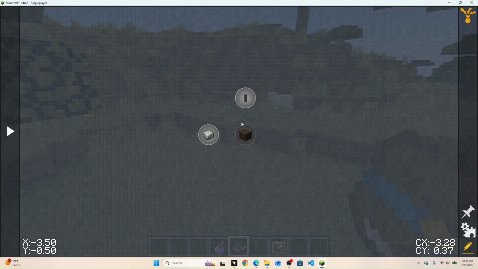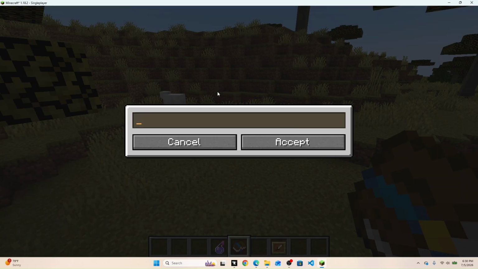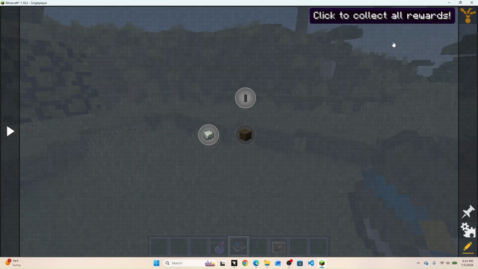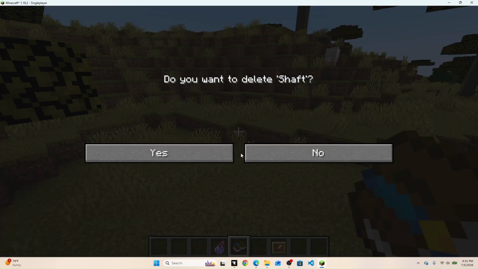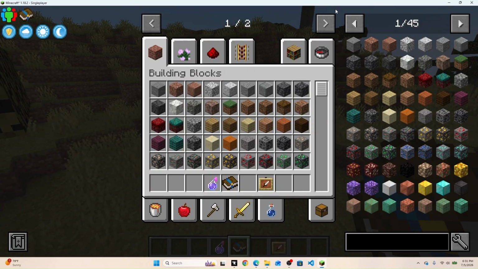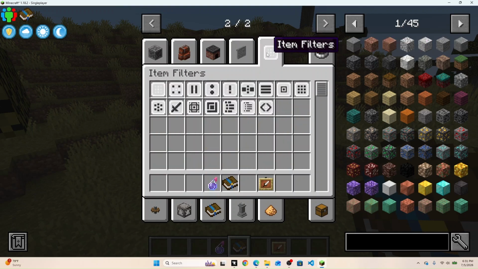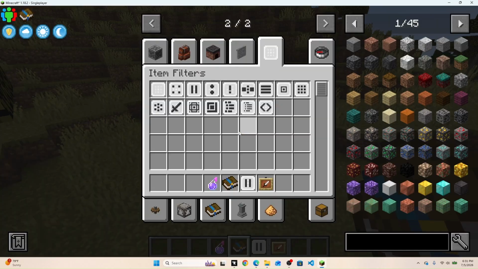Now, let's say, instead of this being for a shaft, you want to make it like energy transmission. Ways you can transfer energy using the mod. Well, you don't want it to have all of them unless you want all of them to be required, because then it will prevent them from moving on to the next quest. So what you're going to do, you're going to go to item filters. Go to ore filter. And then you're going to get every item you want for this.